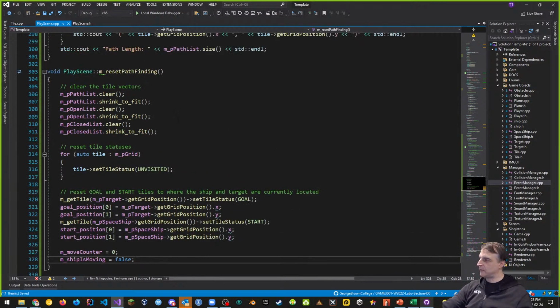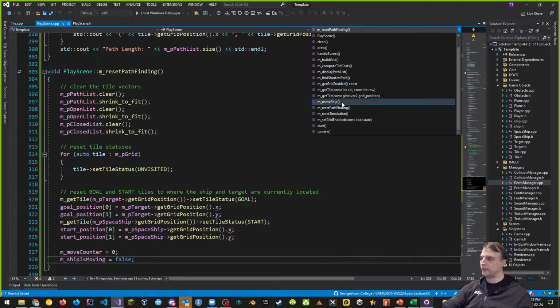And there's two ways I want this reset function to work. If my goal is moved around, I want this reset function to immediately work. All right, so that means in the IMGUI function, let's go back to the IMGUI function.